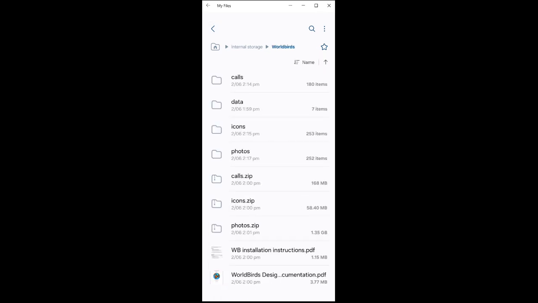Okay, that's the hardest part done. You can delete these three zip files, calls, icons, and photos, to save a bit of space if you wish. If you want, you can also just browse these directories that have been created.